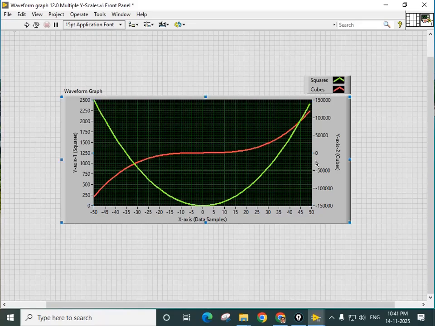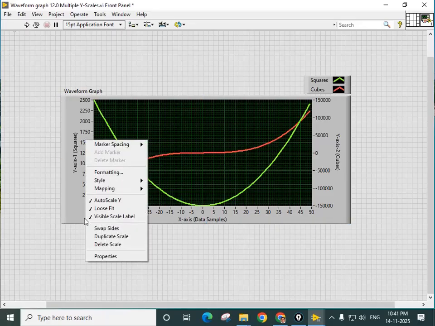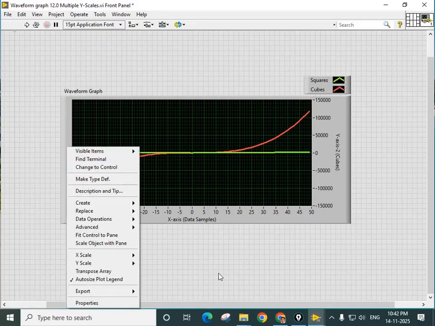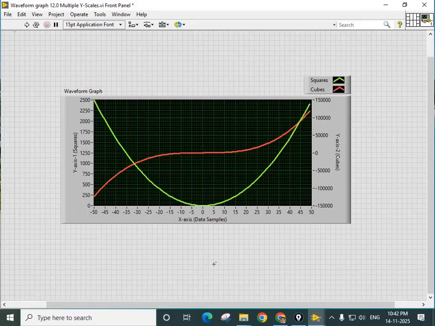Let's see what happens if I remove the multiple scales. You will clearly see the cramping of the data. Suppose I delete this scale, delete scale. See, now the squares data is cramped. It's just a straight line. I cannot see anything. The cubes data is plotted quite well. It is not a problem, but squares data is cramped. So I have to add another scale. If I add another scale like this for squares, the data does not get cramped.